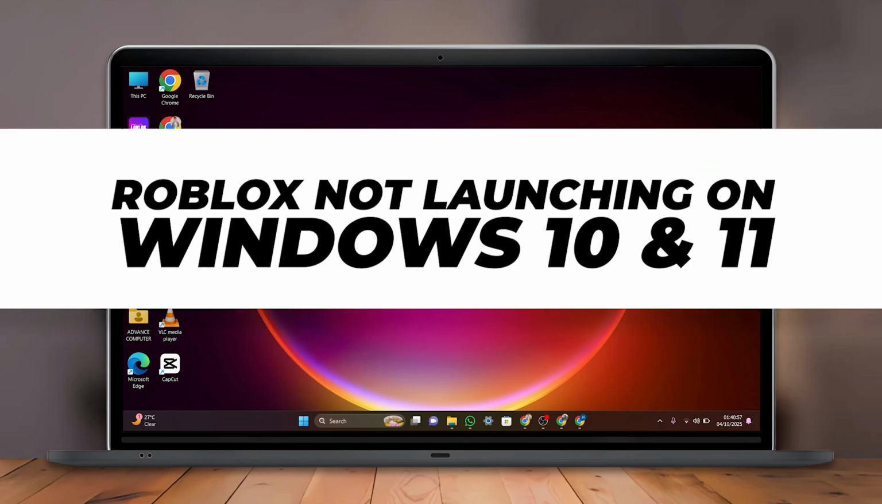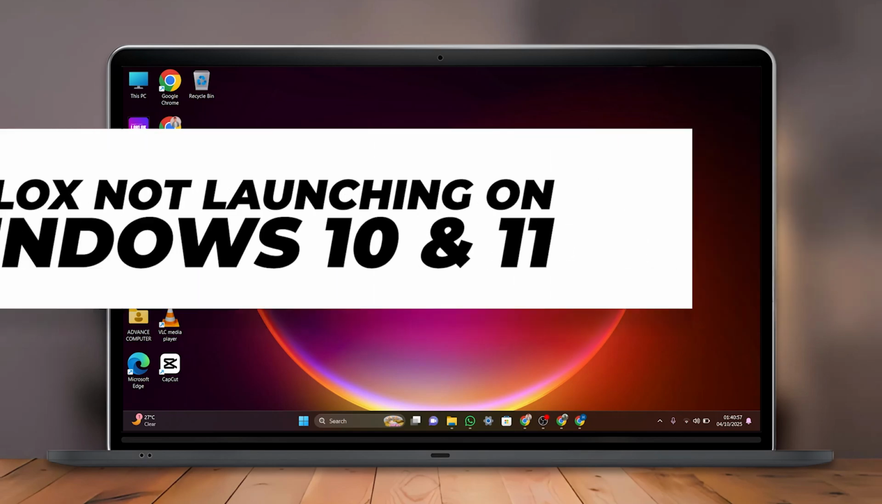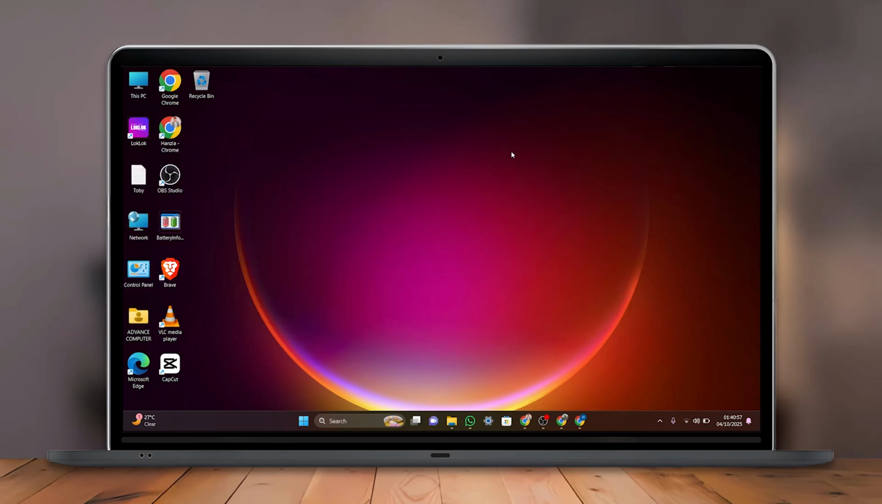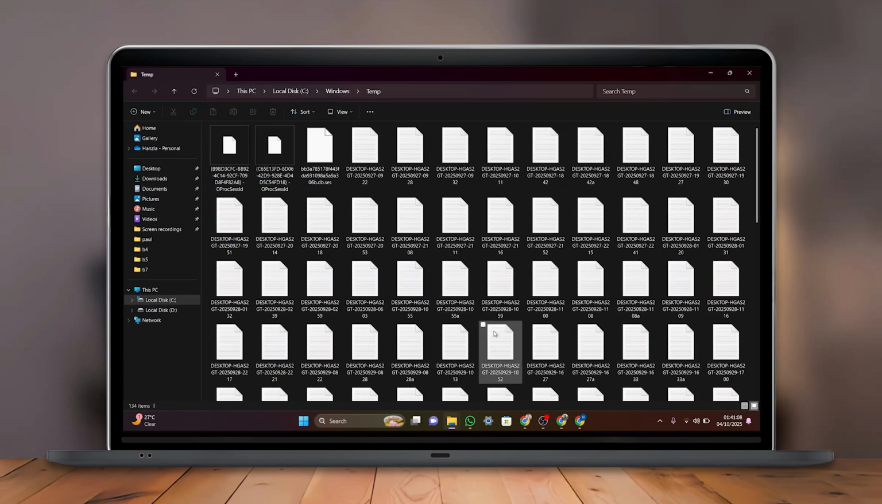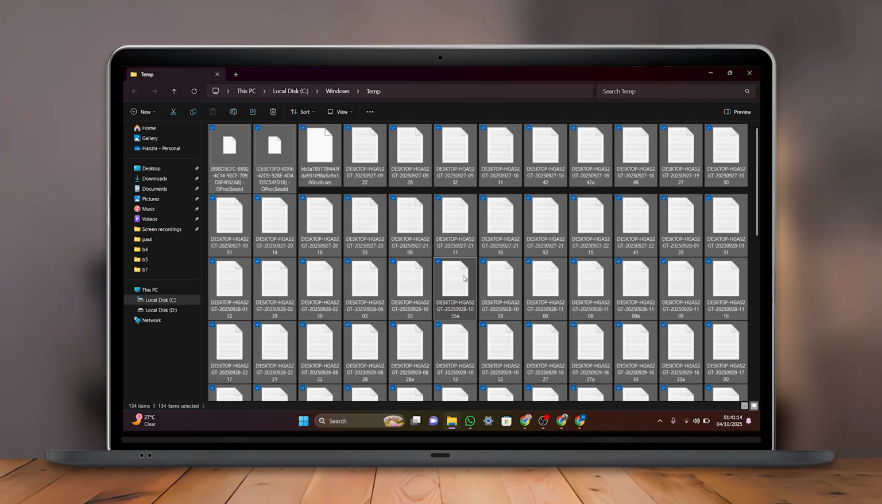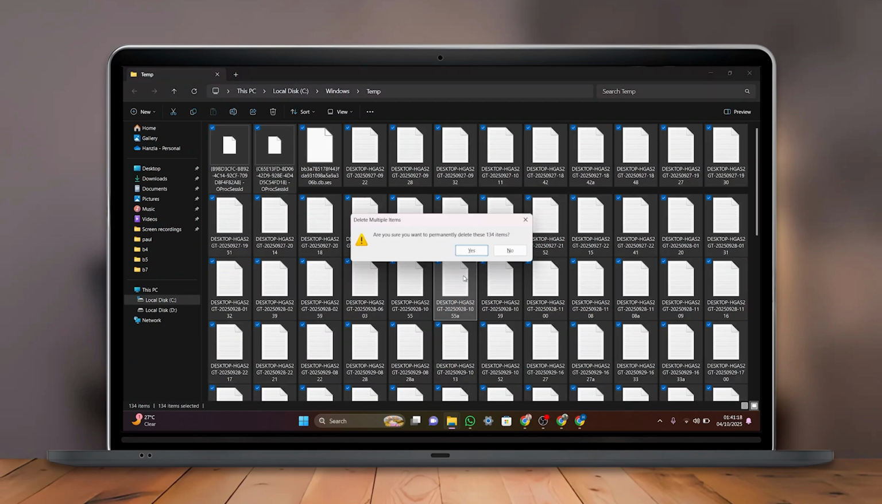Hello everyone, in today's video, I'm going to show you how to fix Roblox not launching on Windows 10 and 11. First, right-click on the Start menu and select Run. Now type temp and click on OK. Here, a folder will open, select all the files inside and delete them to clear temporary data.